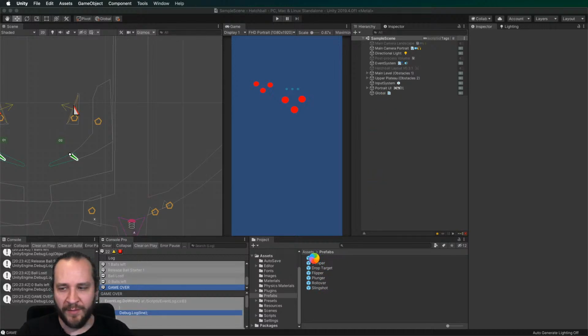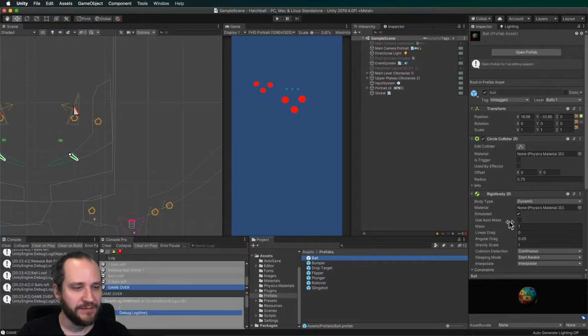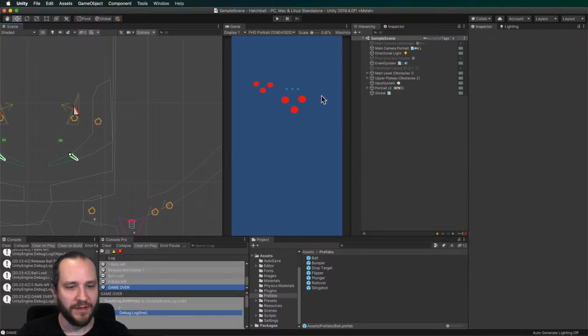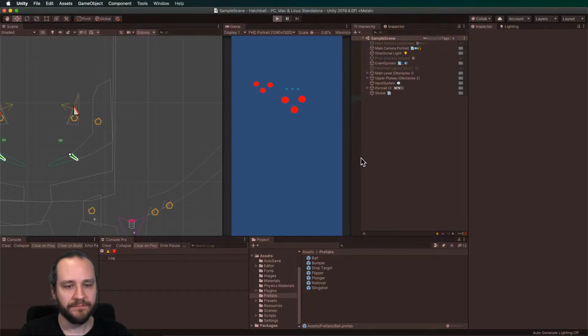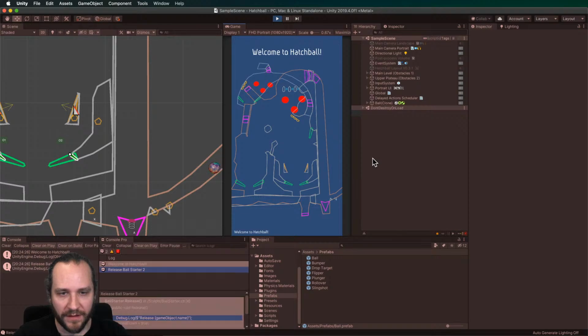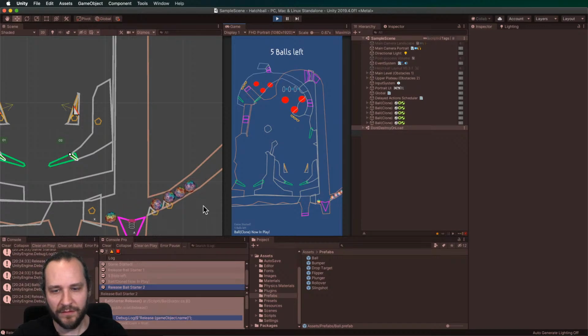Changing the ball prefab to 1 again. 1 might have just been kind of okay already. Velocity rotation scale of 1. And then let's see. See about that. Here they come. That looks kind of okay.